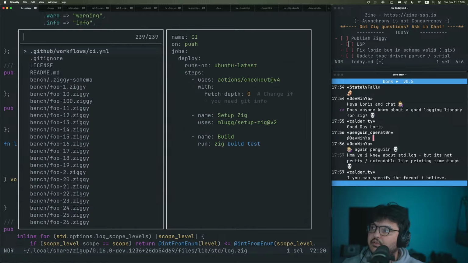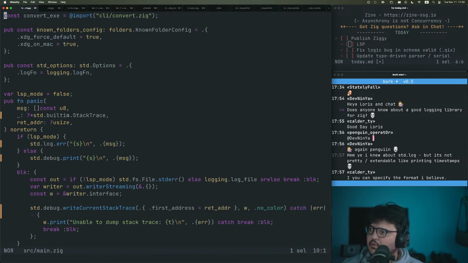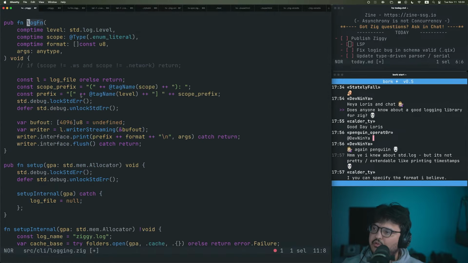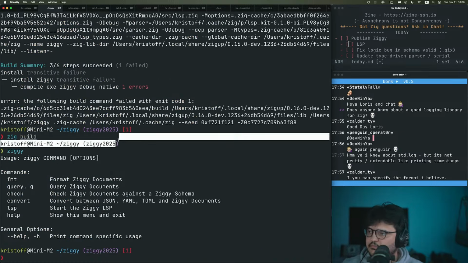From your root file, sorry. To do here std options, you can see that I specify that logfn is logging.logfn. So if you have this in your root file, then you can provide your own function and you can make it print whatever you want. Okay.